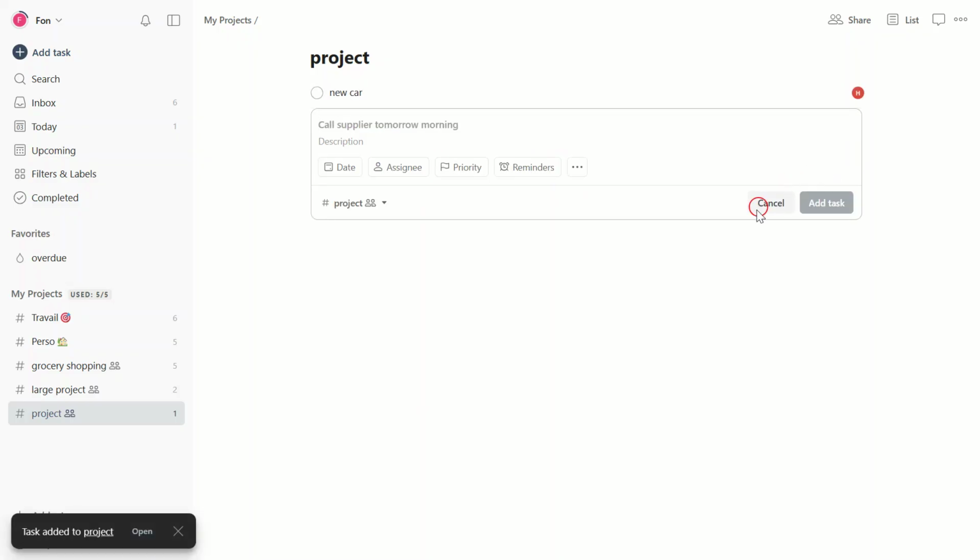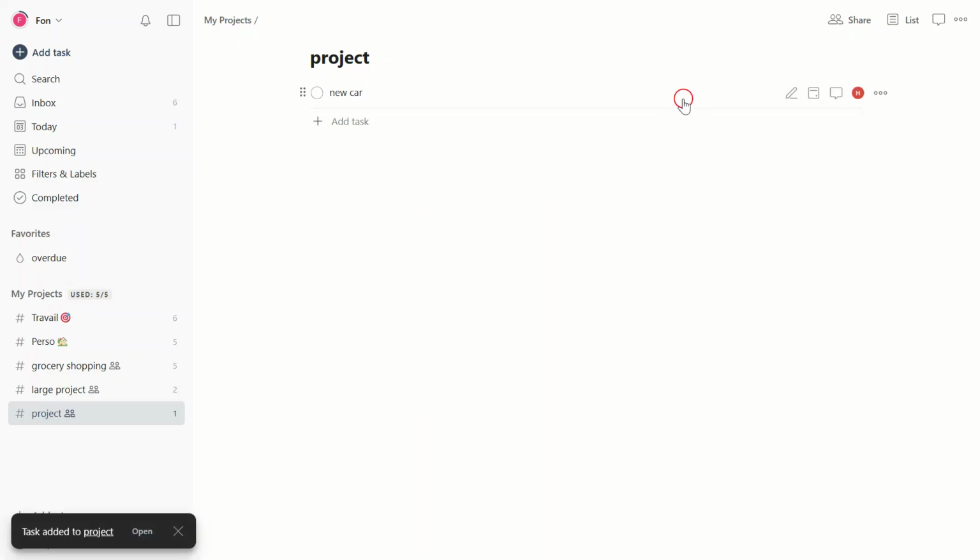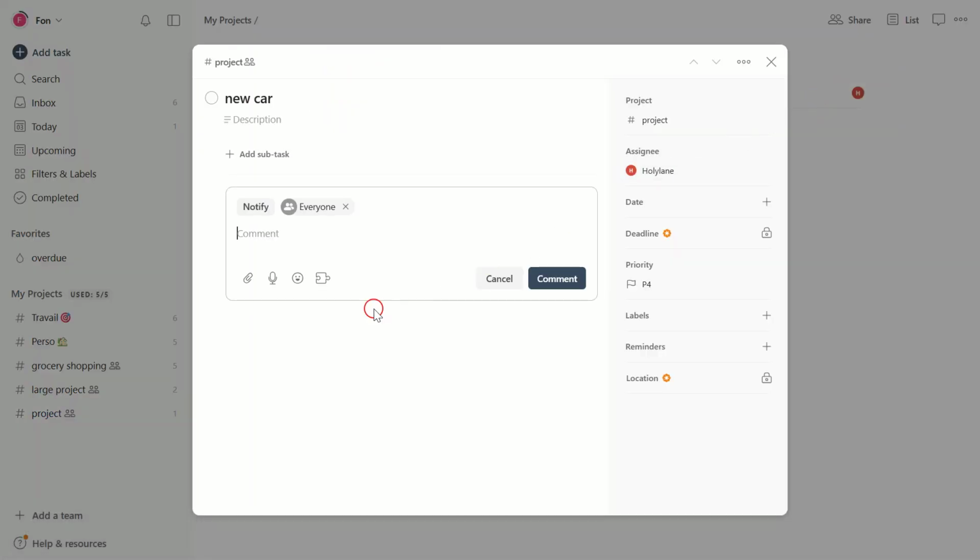Here's where things get interesting. You can add comments to tasks for further collaboration. See that speech bubble icon? Click on it, and you can add comments, ask questions, or even attach files. This is invaluable, especially when you need to clarify task details or provide additional resources.